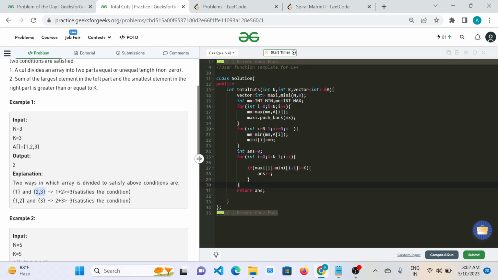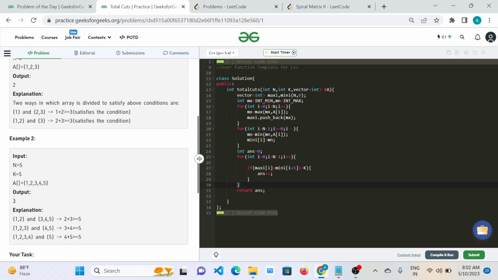In this case, if we find the sum of the maximum element of the left part and the minimum element of the right part, we get 1 plus 2, which is greater than or equal to 3, satisfying the condition. For the other partition, the maximum element in the left subarray is 2 and the minimum element in the right subarray is 3, so the sum is 5, which is greater than 3. So this also satisfies the condition. Similarly, example 2 is also given.